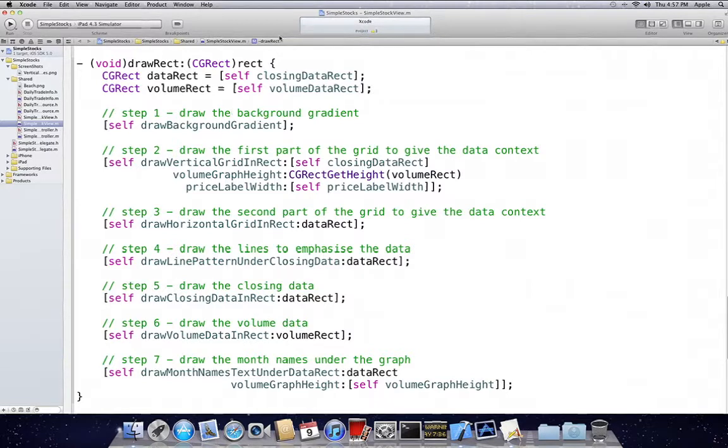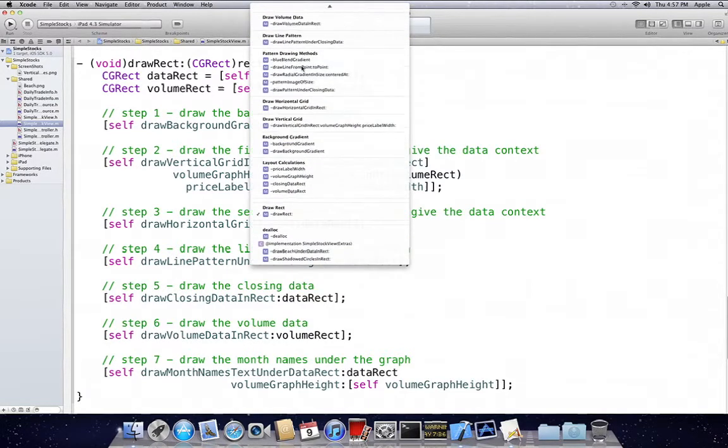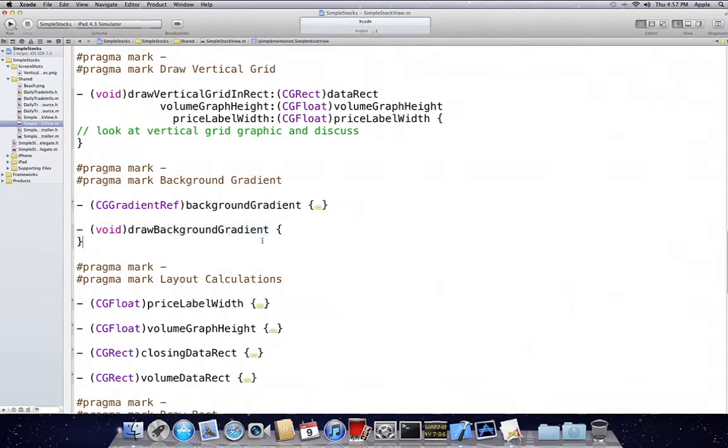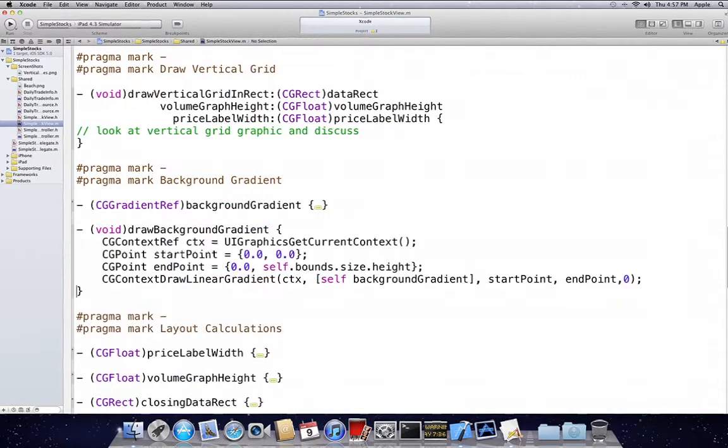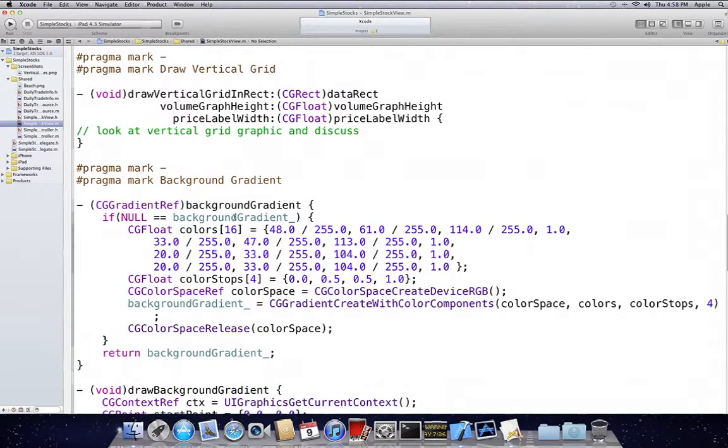Let's start with drawing the background gradient. So the code is straightforward. This is exactly what we saw on the slide earlier. We happen to be using a colored gradient instead of a black and white gradient. But we grab the context, we set the start point, we set the end point, and then we ask the context to draw the gradient. The gradient that we're using is hidden behind this collapsed code just above here. We'll look at it in a second. We just grab the gradient, pass that off, and ask the context to draw that.